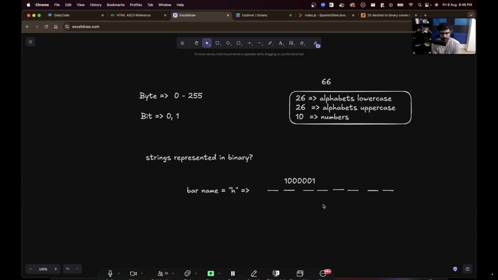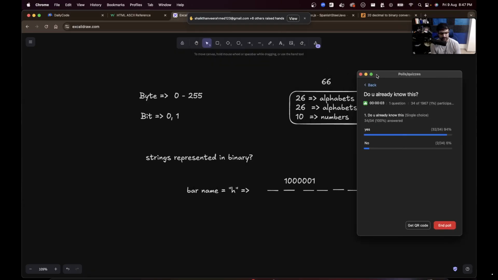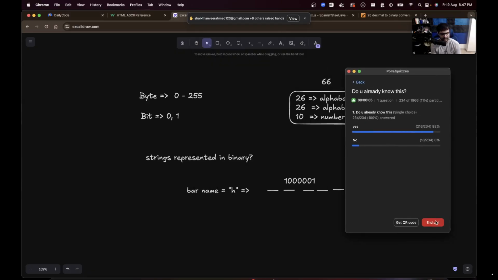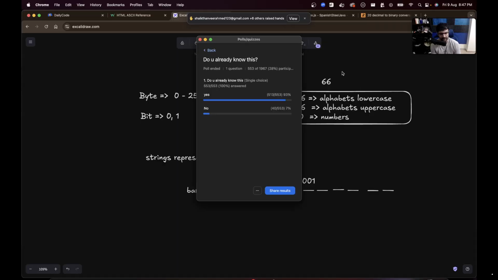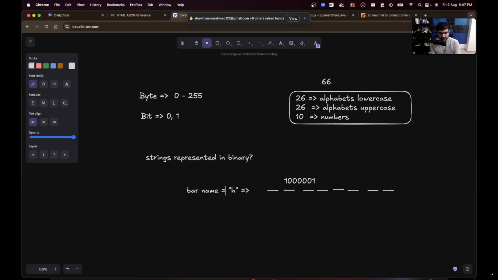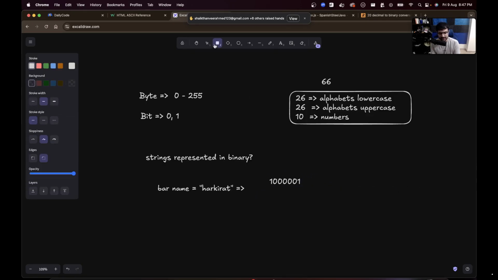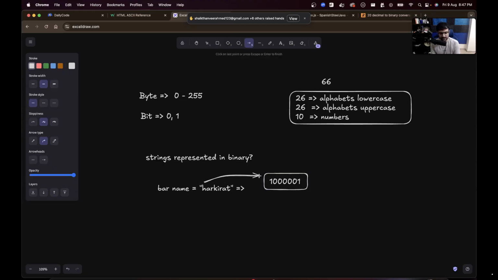Yes or no? Let's do a poll. Do we understand ASCII a little bit? How can I convert strings to binary? How can I convert binary to strings? Okay, we understand this. Great. 94% is great. So similarly, can you tell if I write Harkirat, what will be the binary representation of Harkirat? It will have the first byte as this. H becomes this.